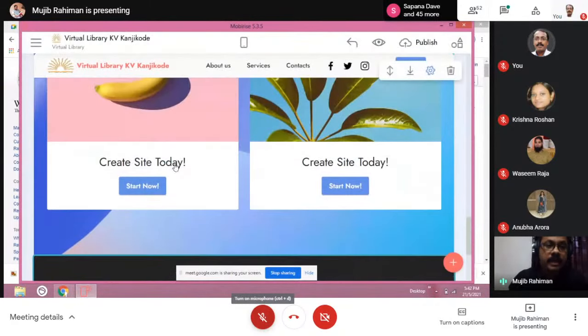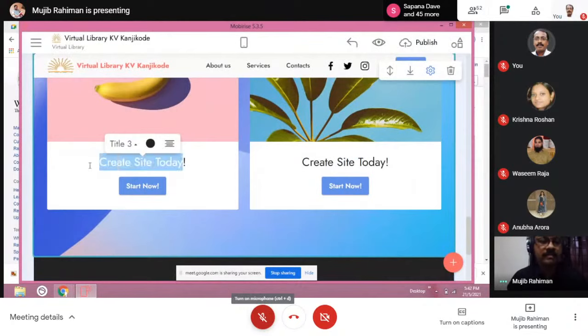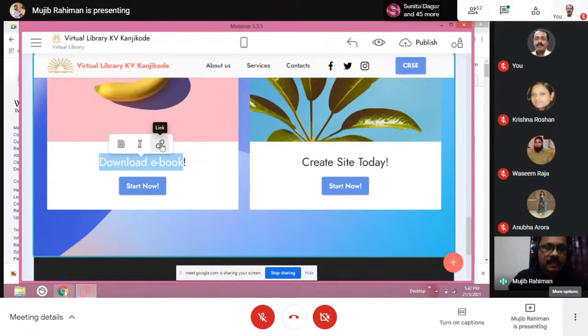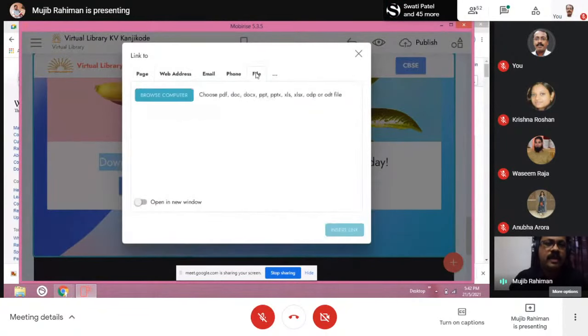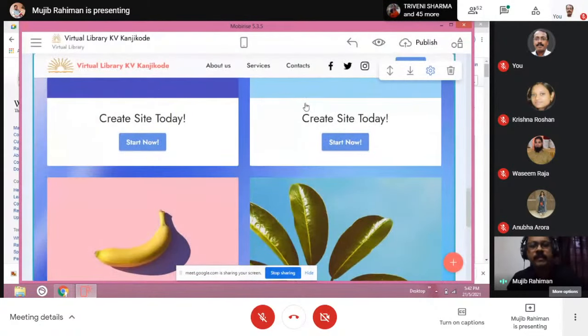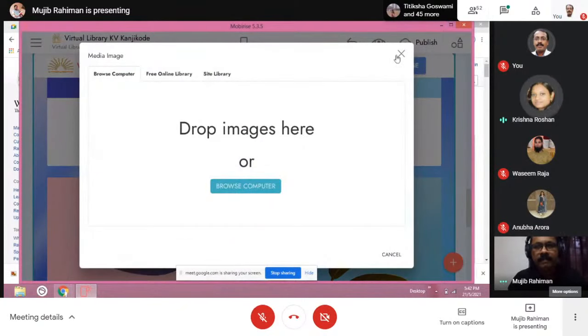Or if you are providing an ebook download, whatever ebook it is, you may be giving a book cover on top as an image. Then you can select this and link to a file. If it is a PDF file, you can browse from your computer and upload that particular PDF file here, and the link will be inserted. So like this, any component, any text here, you can provide a link. Got it. Thank you so much.